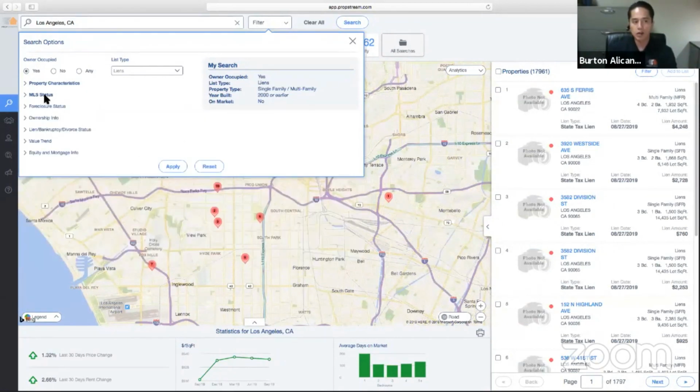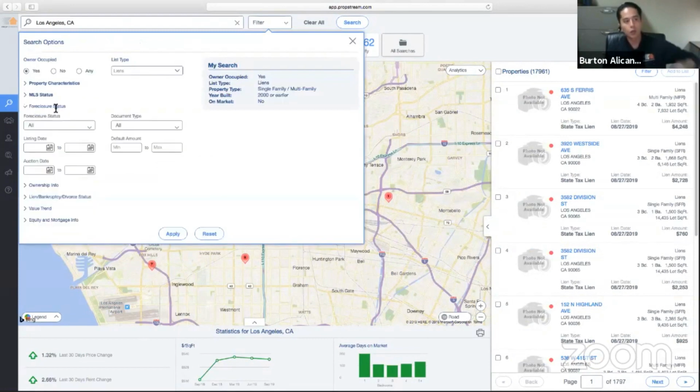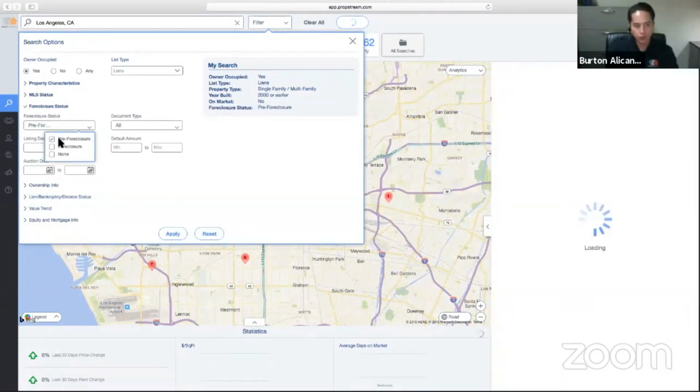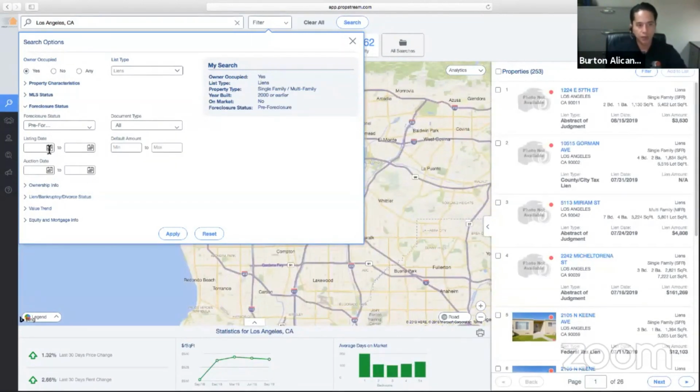Once we're done there, we then can go to the foreclosure status. So again, now that we've taken the lien and cross-referenced it with the MLS results, we can now take the lien section, or any section for that matter, and cross-reference it with our pre-foreclosures, auctions, and foreclosures. So here, we can say we want a lien that's in pre-foreclosure with a certain document type, listed last month, default amount, let's say $100,000, or it has an auction date in November. So these are some of the filters that you can play with, right?